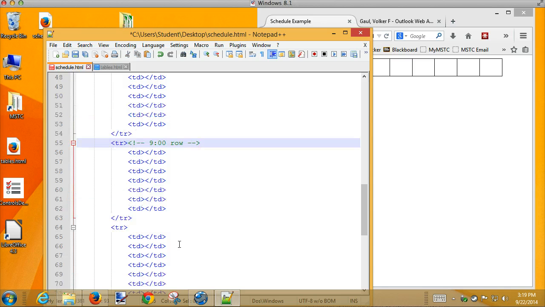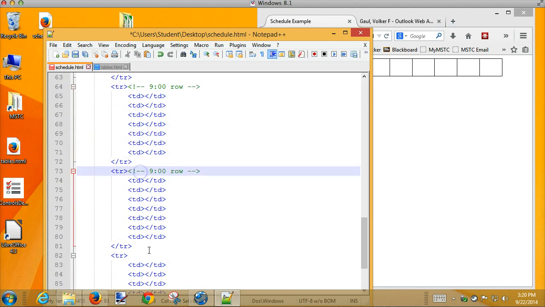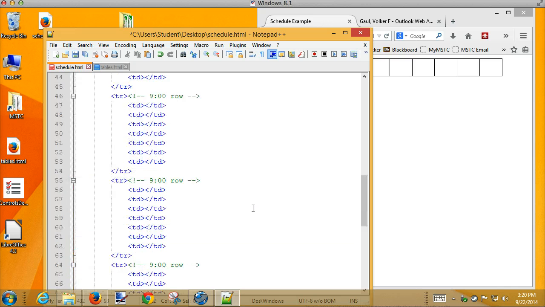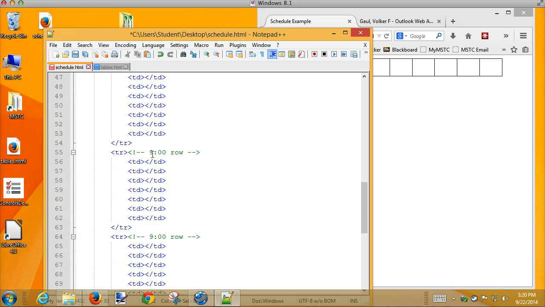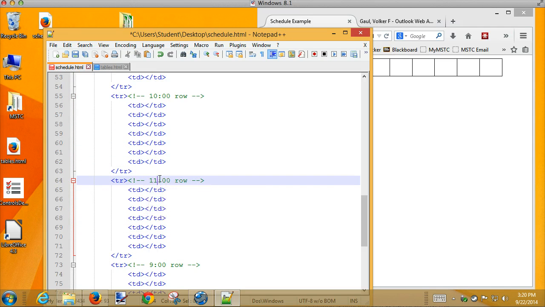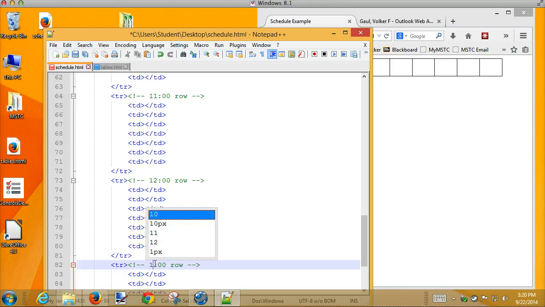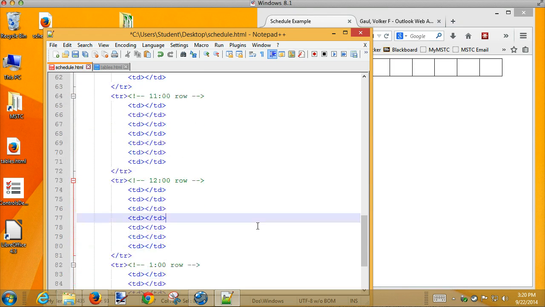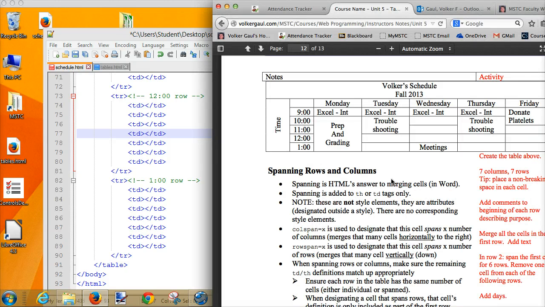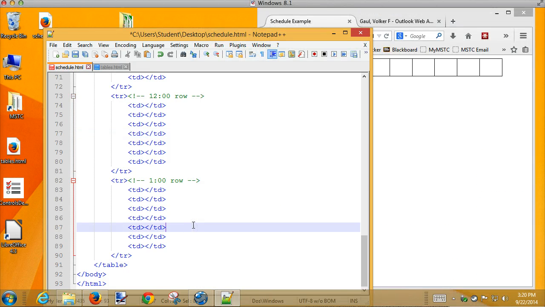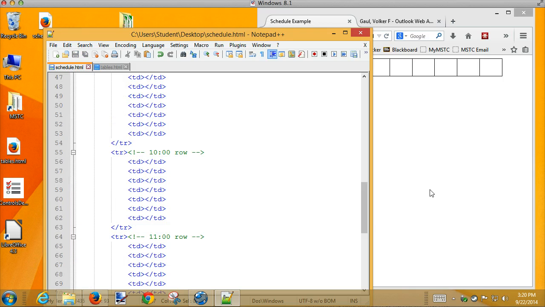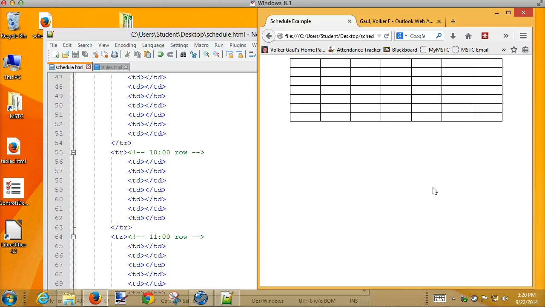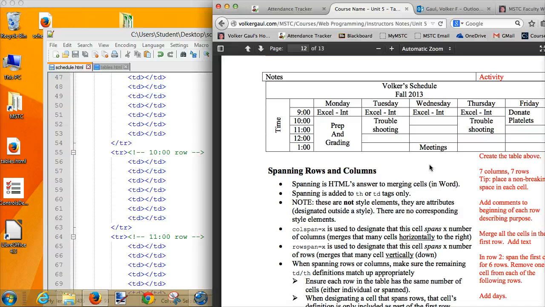This is a requirement when you do your homework assignments, is you mark these a little bit so I can find them when I'm grading. And that also lets me know I got the right number of rows, right? So there we're good. See if that does anything to my table. Looks good. So I've got the general outline of this table.